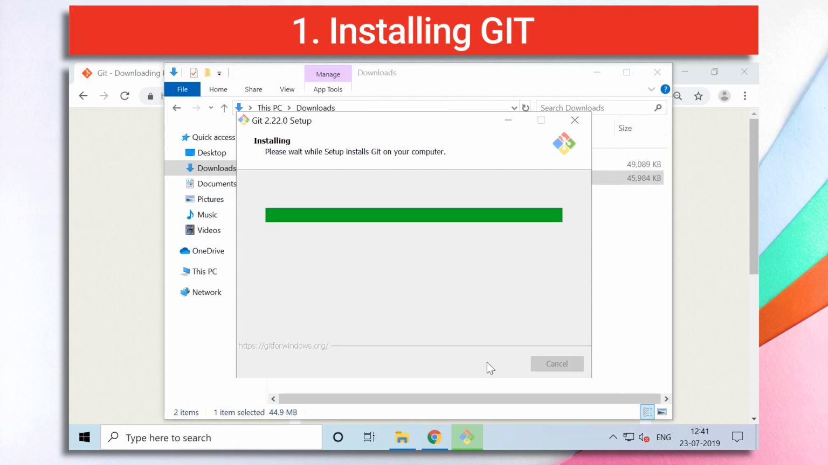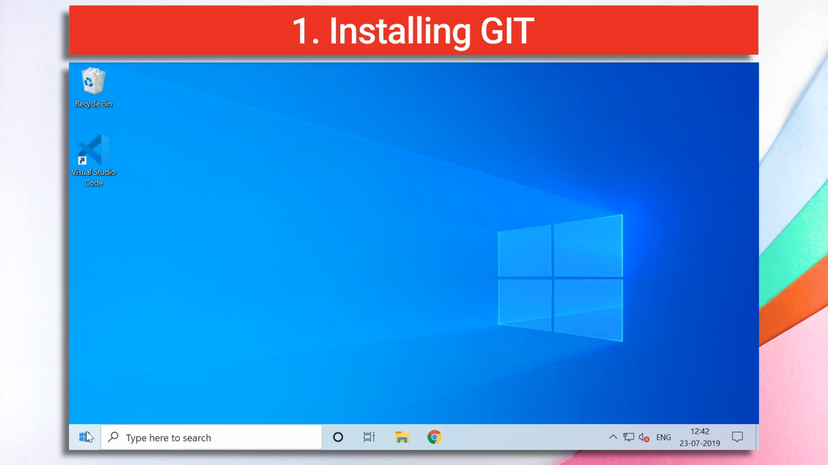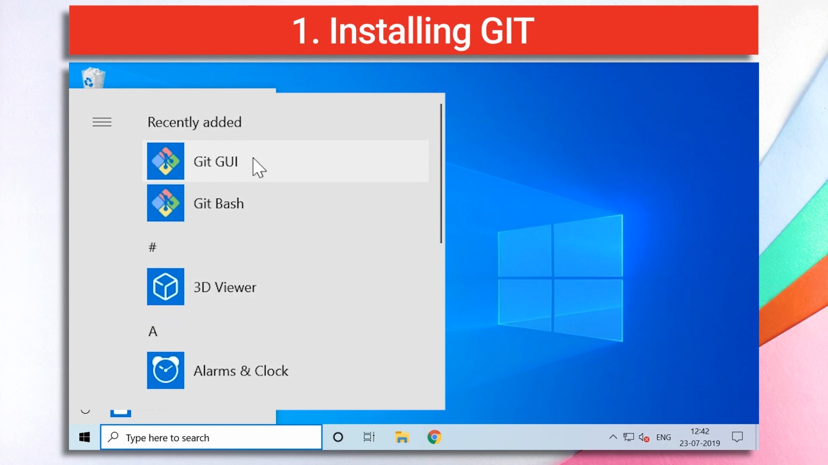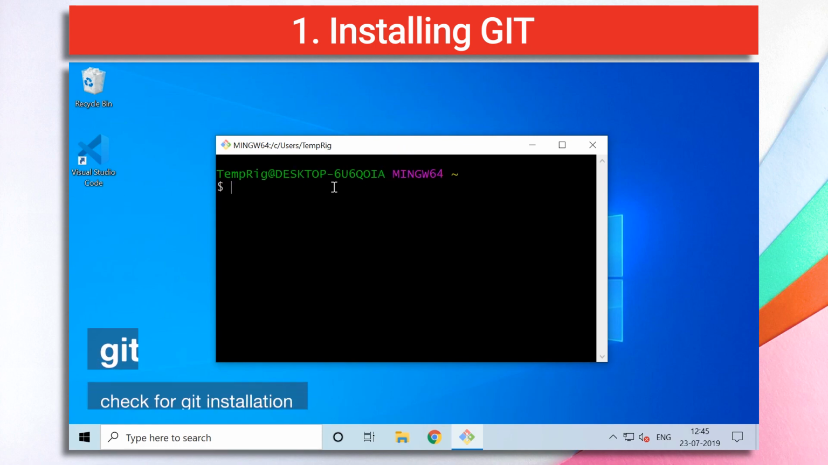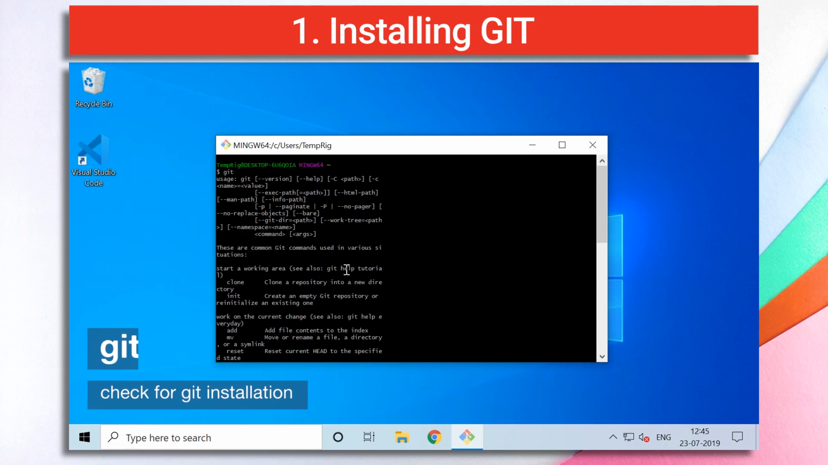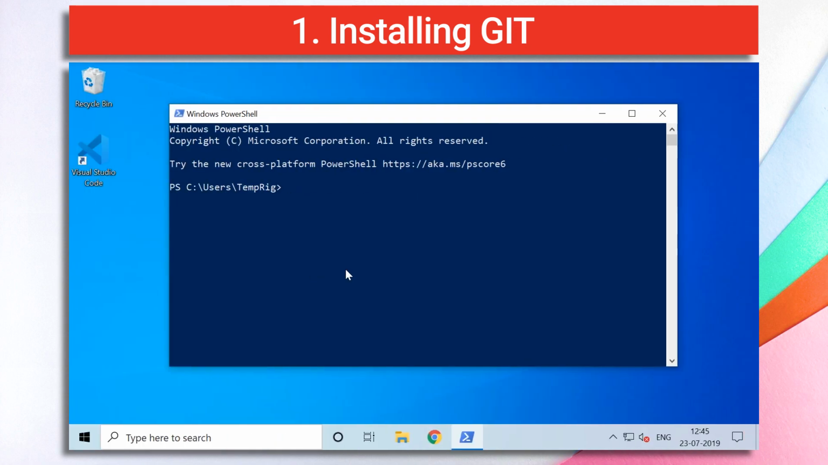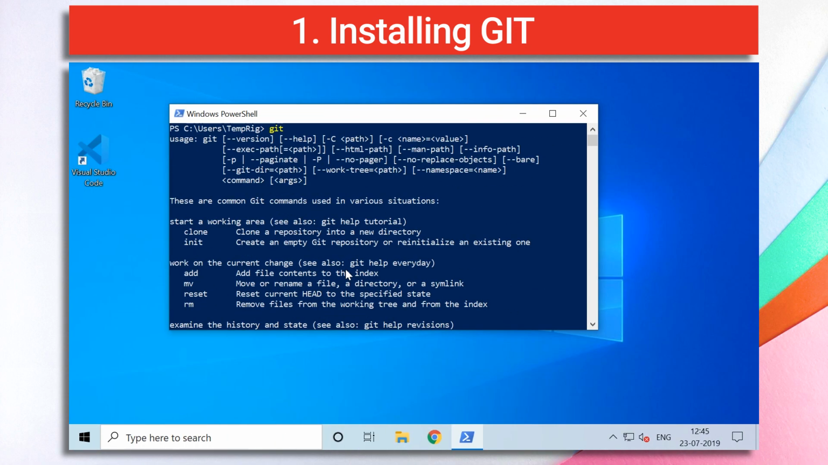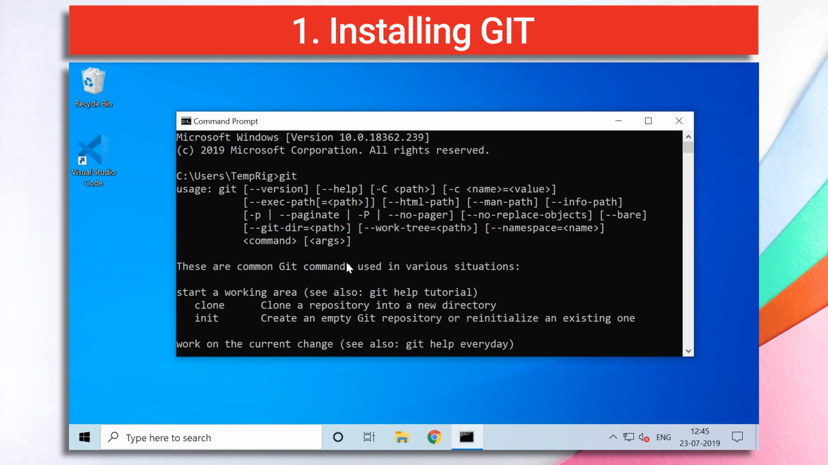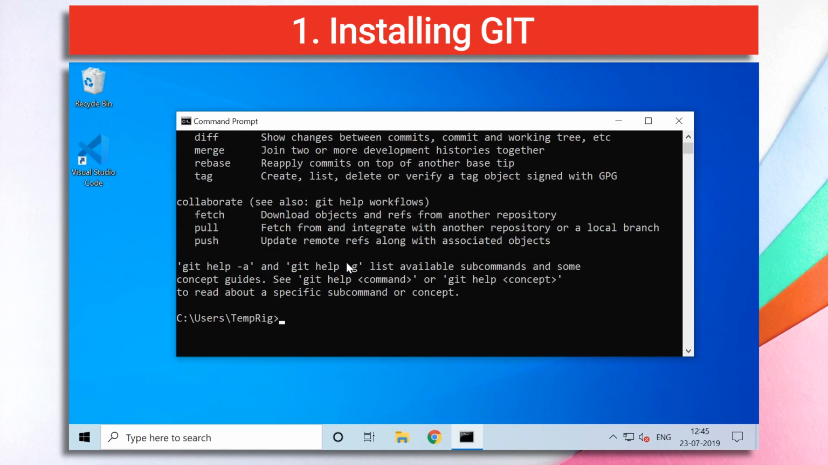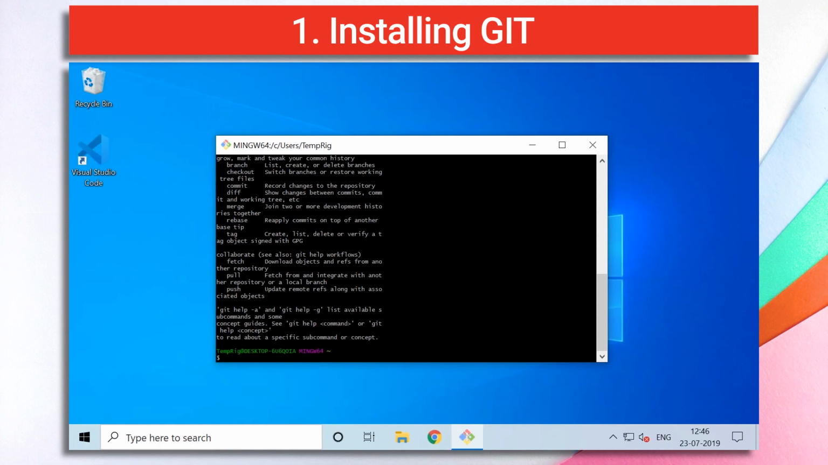When the installation has been completed, you'll see two new options in your start menu, Git Bash and Git GUI. Opening Git Bash will open a terminal and you can run a Git command to confirm the installation. You don't really ever need to use Git Bash itself. You can run the same commands in the command prompt or Windows PowerShell or the terminal if you are on Linux or Mac. Now don't be afraid of the terminal if you haven't used it before. It really isn't as difficult or complex as you might think.